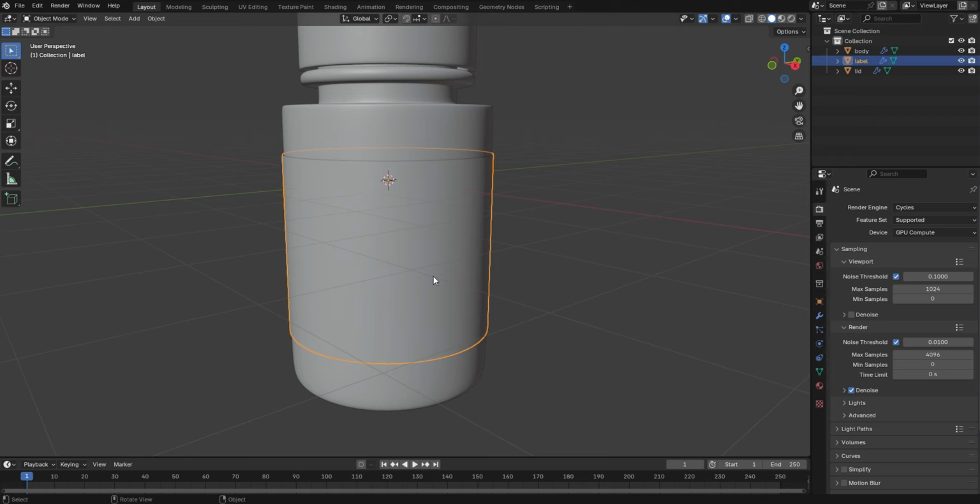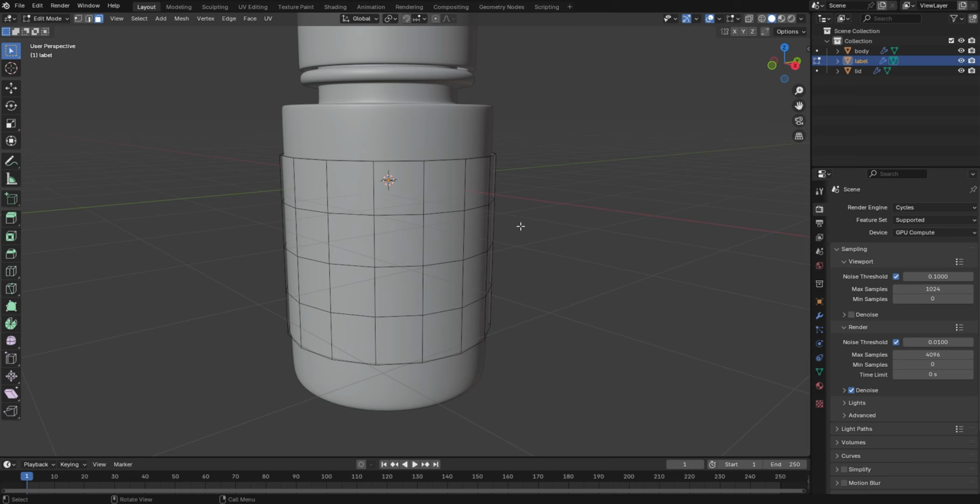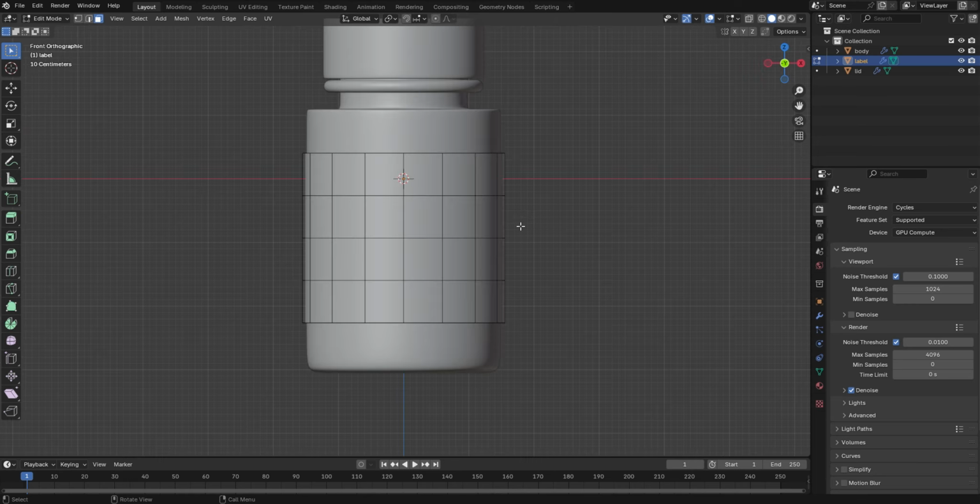Alright, so let's tap back to edit mode. Then okay, this is the front view. Let's go to the back view, then select any of these edges. I'm going to select this one here, hold shift, select this, or be in the edge selection mode.